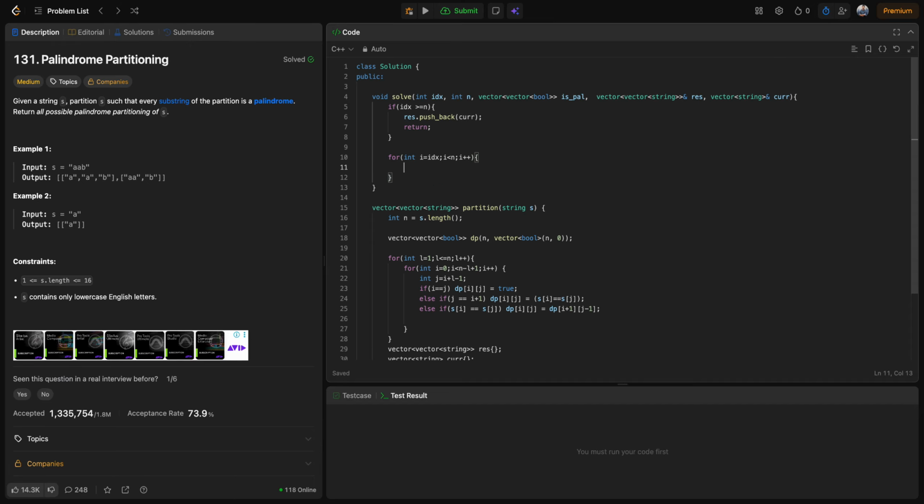So after starting from here I will also go through a for loop, or no, a for loop is not required. So for this index I will be going from 0 only.